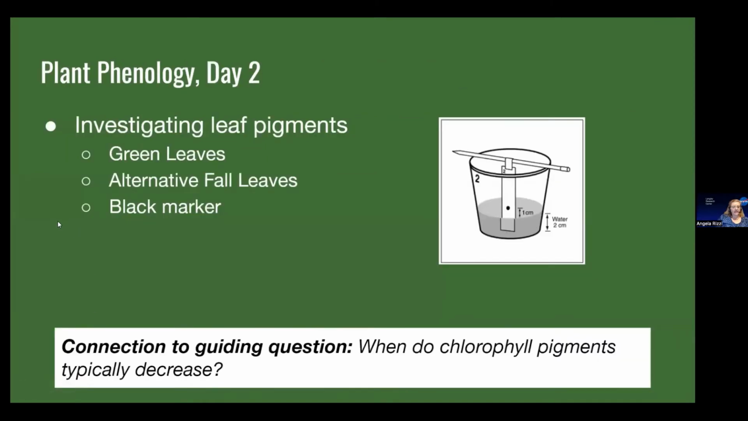On the second day, we're going to do a chromatography activity with leaf pigments. And so this activity, you can do the long version or you can do an abbreviated version. The long version will include using a black marker, and you can do it with green leaves, and you can do it with fall leaves as well. If you don't have time to do all 3, then just do it with the green leaves.